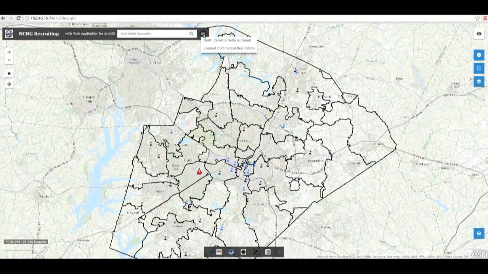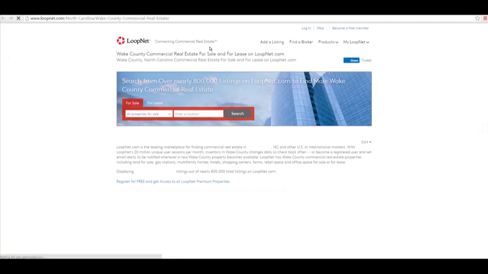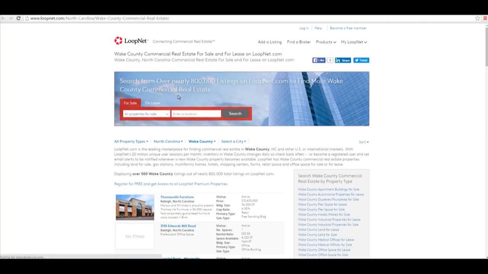There are two links included in this application, one to the North Carolina National Guard recruiting website and the other to LoopNet Commercial Real Estate. And the LoopNet Commercial Real Estate site will allow the user to identify commercial properties that are for sale or lease inside Wake County after they've discovered an area that they're interested in.